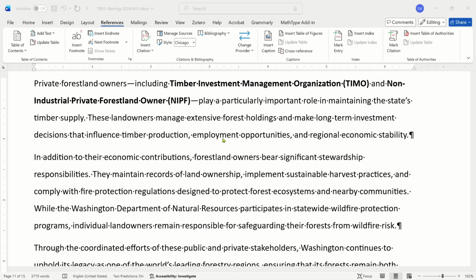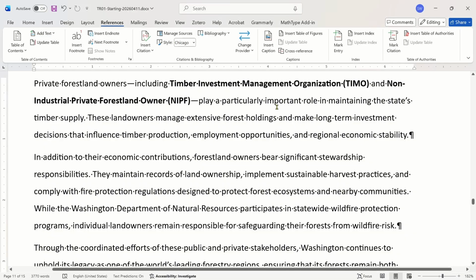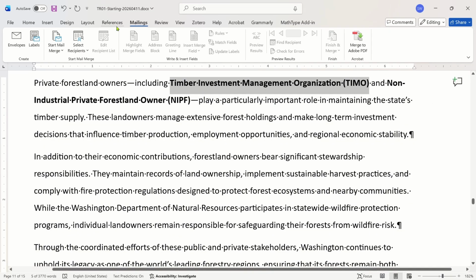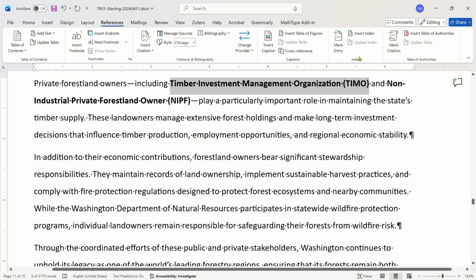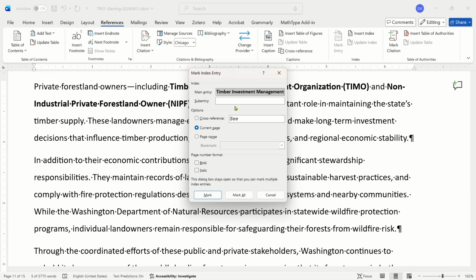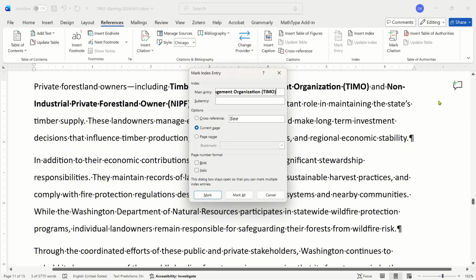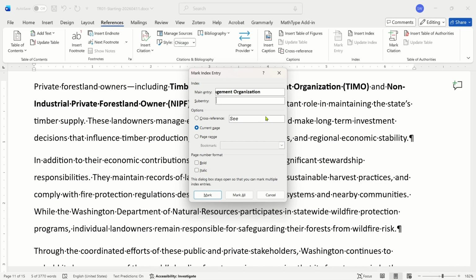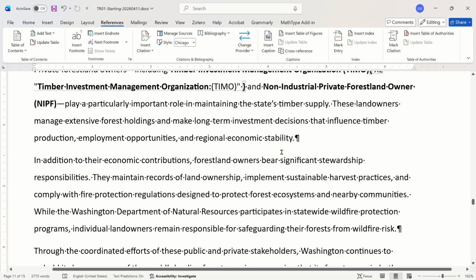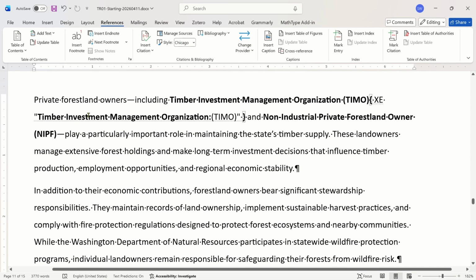When you define an acronym in text, Timber Investment Management Organization, TIMO, select the full phrase and acronym. Copy. Now go to Reference Ribbon, Index, Mark Entry. In the top line, place the cursor and paste the phrase. Select the acronym from the main entry and cut. Place the acronym in the sub-entry row and click Paste. Click Mark Entry. Close the applet. You have now embedded structural intelligence into the document.